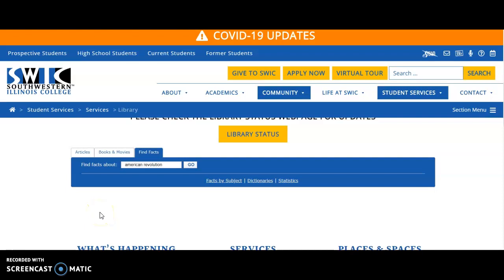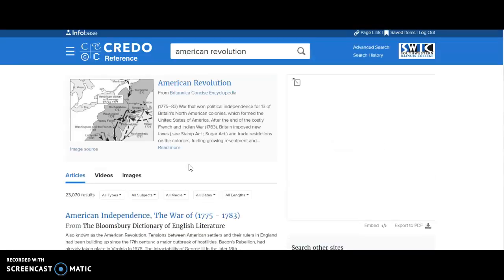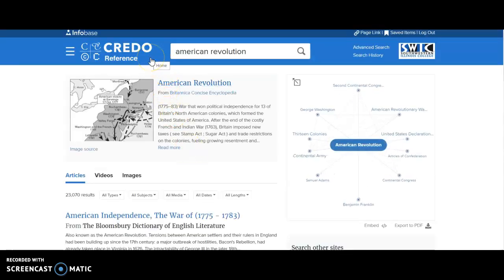Another great place to search your topic is in the Find Facts tab. If you just type in American Revolution and then click Go, it'll take you to this resource called Credo Reference. Now, if you're in Mr. Russell's class, you wouldn't be able to use this entry because it's coming from Britannica and he does not allow you to use general encyclopedias.